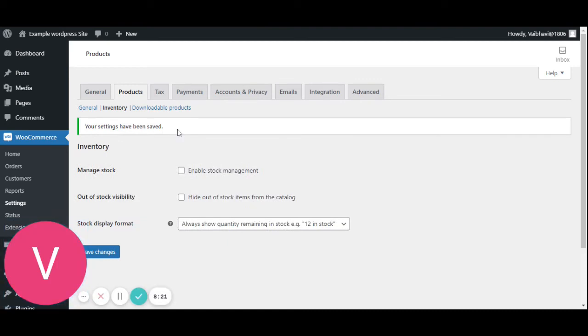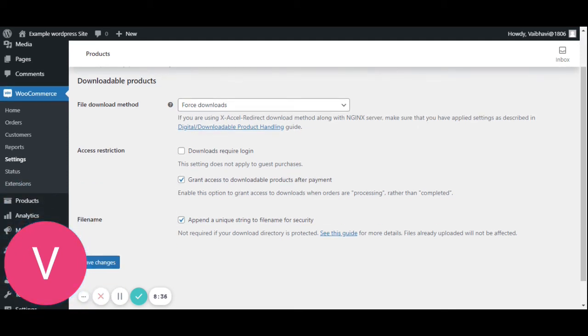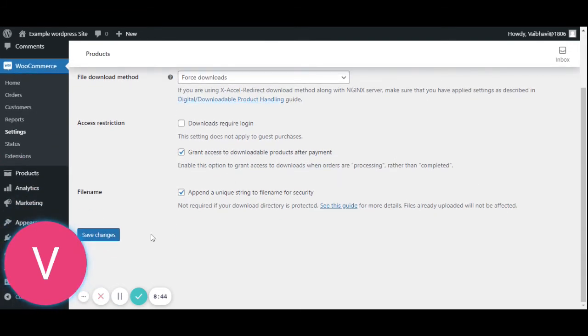And then you have downloadable products. This option is for people who have digital products on their website. So if you have any kind of digital products, you can always make a few changes over here. And if you do not want to make any changes, or you do not have a digital product, you do not need to change any settings. Just go ahead and hit save changes.